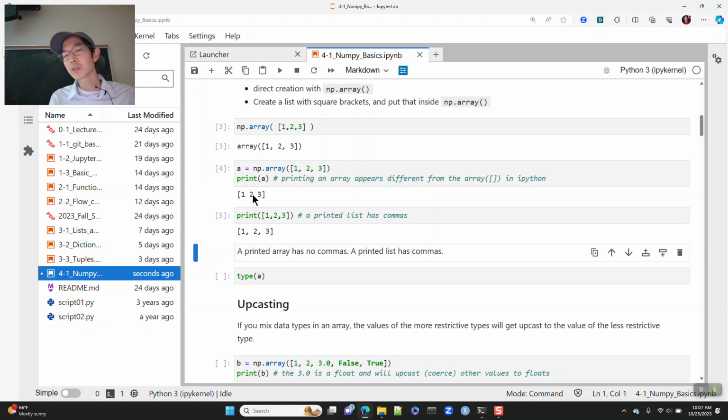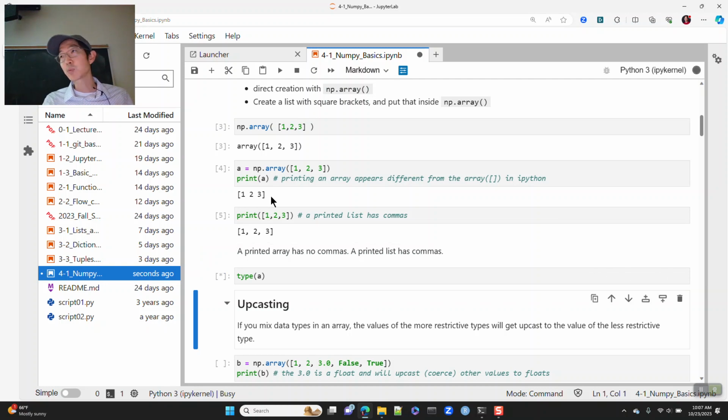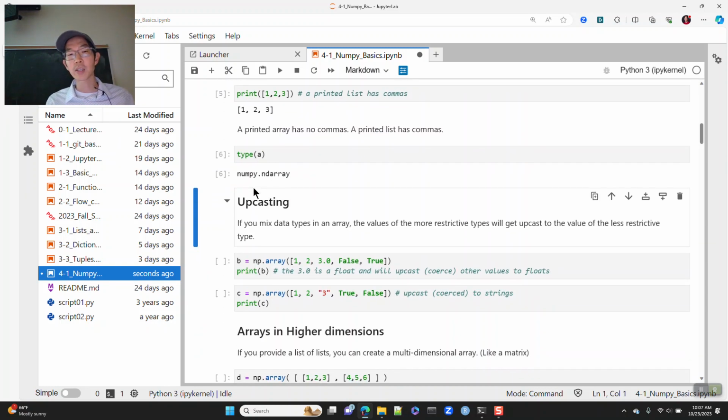And so here, to be able to tell that it is an array and not a list, even though they have square brackets, is that the array doesn't have commas, okay? And then when you ask for the type of this object, it's going to say this is an ndarray, which is part of NumPy.